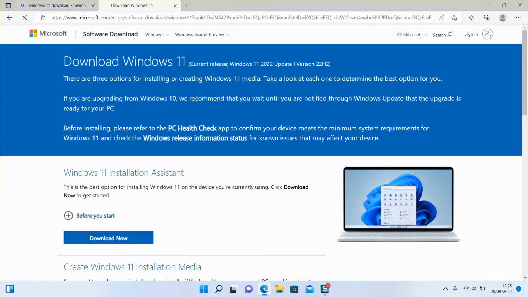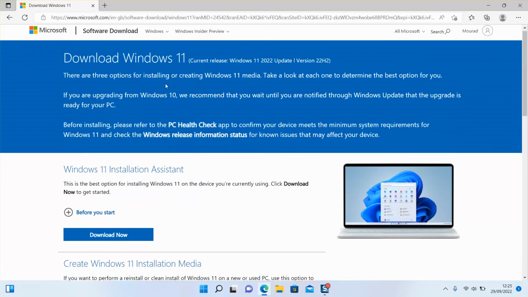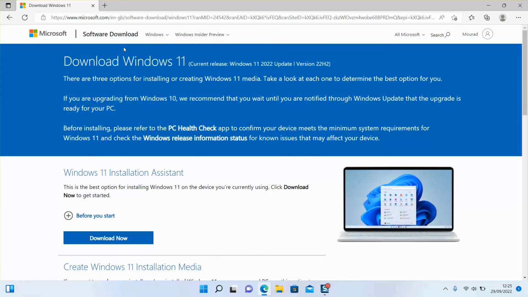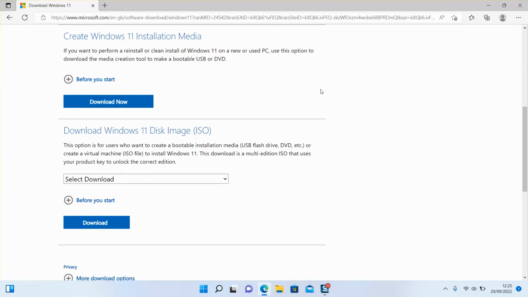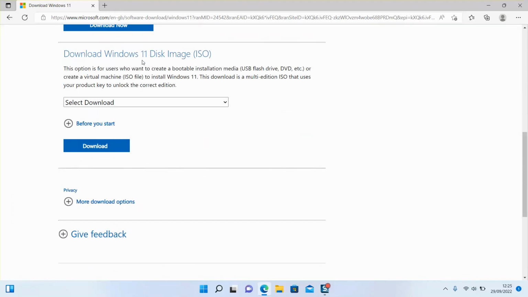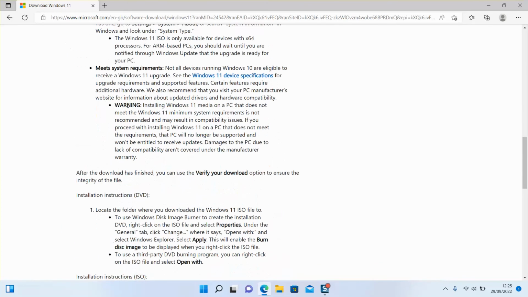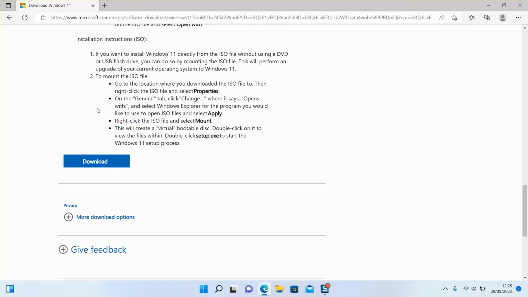Next step, we will scroll down to the bottom. Make sure that you are on the same page. And here we will just scroll down to the bottom. And here you will see download Windows 11 disk image ISO. Click select Windows 11 multi-edition ISO. And here you can always read before you start to choose between 64-bit, but I leave it just by default and I go to download.